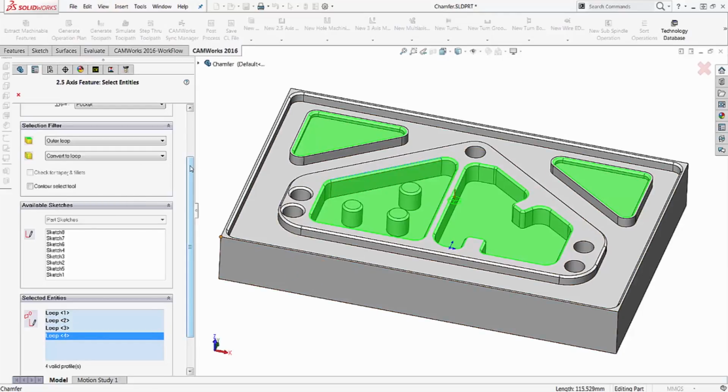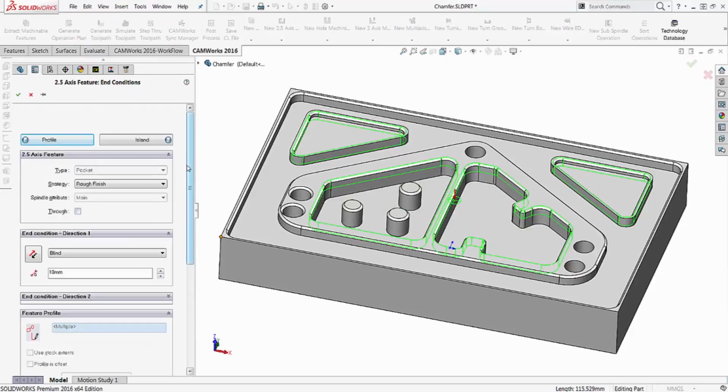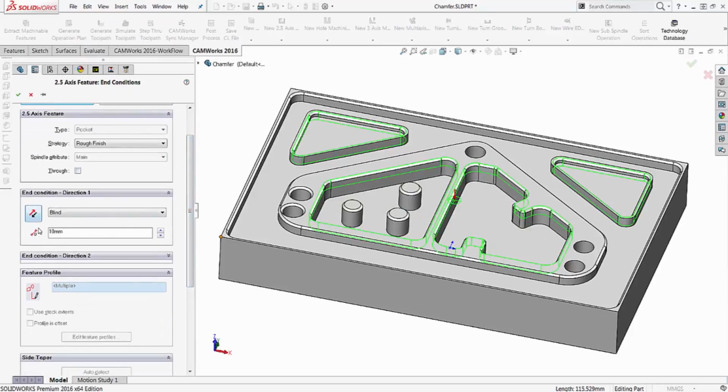So there's my pockets, my 4 irregular pockets, and my end condition. The end condition can be any length because we are actually going to set that length in the actual length settings inside of the tool path. So I can make this 10 millimeters if I want to.